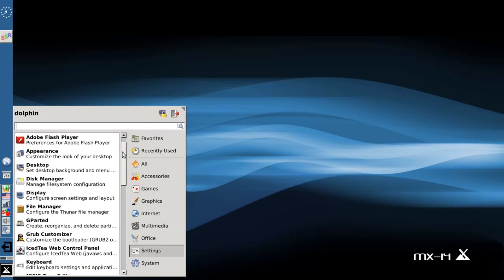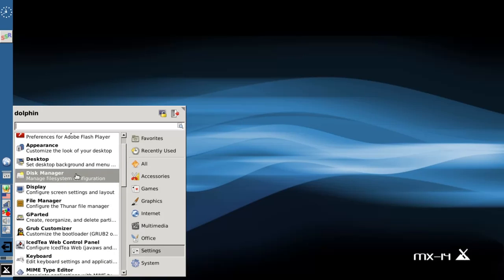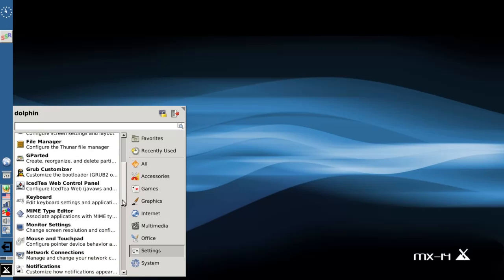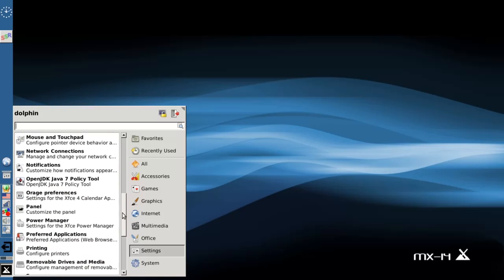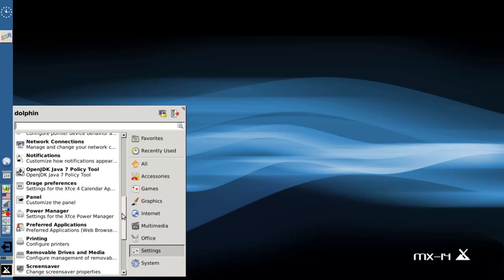Under Settings, you've got some interesting settings. We've got Flash Player settings, Appearance for customizing. We've got Disk Manager for helping you manage your internal disk drives, like your hard drives. If you've got multiple partitions on a drive, this will help you configure different settings for them. GParted for your partitioning needs. Grub Customizer if you want to take a hand at customizing your boot menus. IcedTea for, I believe, a Java control panel. Not real up on my Java, but it is there. All sorts of settings: mouse, touchpad. A lot of these are the standard XFCE settings applications.